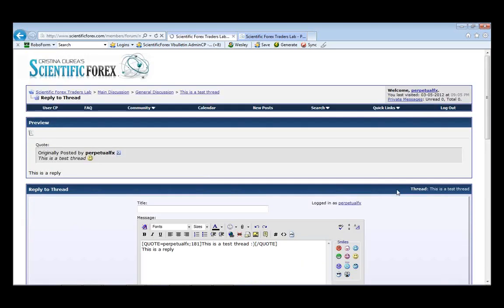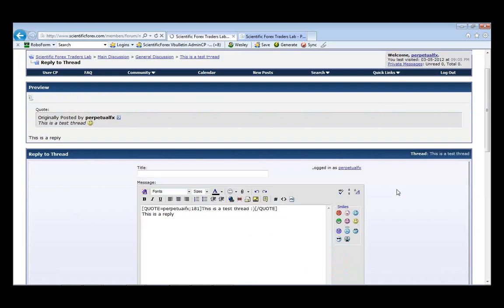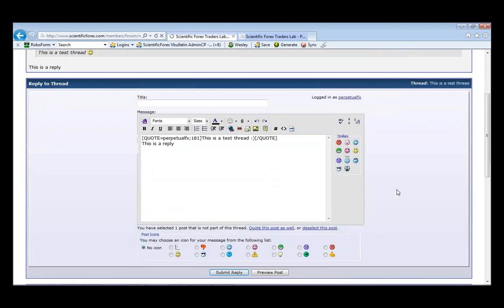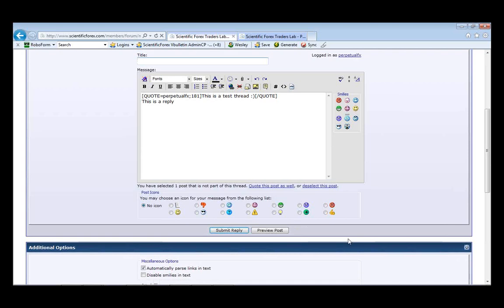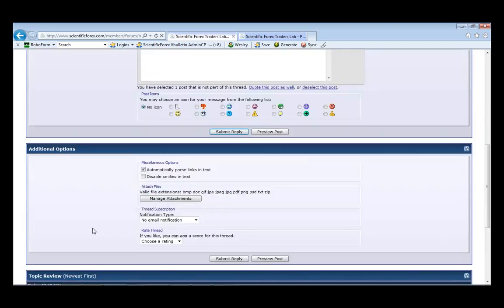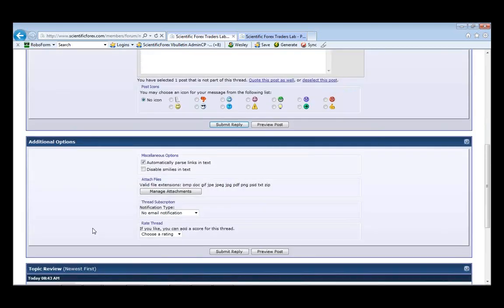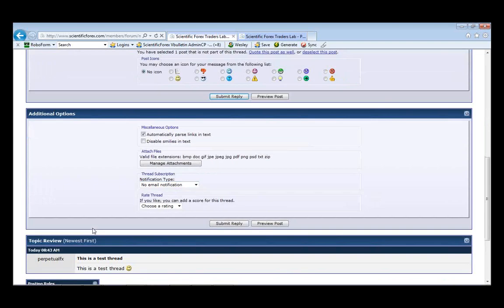Now over here, Go Advanced gives you a couple of different options that the quick reply doesn't. For instance, you can type a title, you can choose some of the icons for the reply, and you've also got the notification type here. Now, under thread subscription, if you click that down, you can click on instant email notification, and click on submit reply.